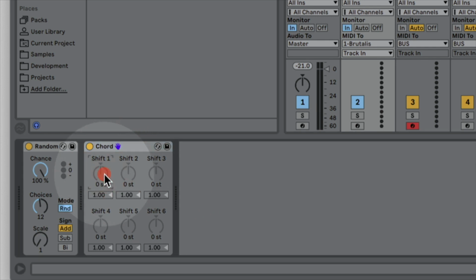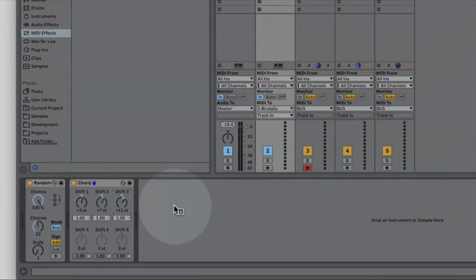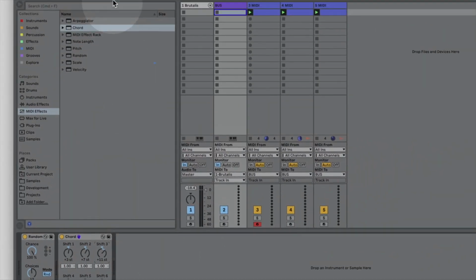On this chord effect, I can add additional notes to create some kind of chord. So I've taken those single notes that are being randomized and created a chord out of them. Still completely atonal, but we're just going to use the last MIDI effect for now, called Scale.